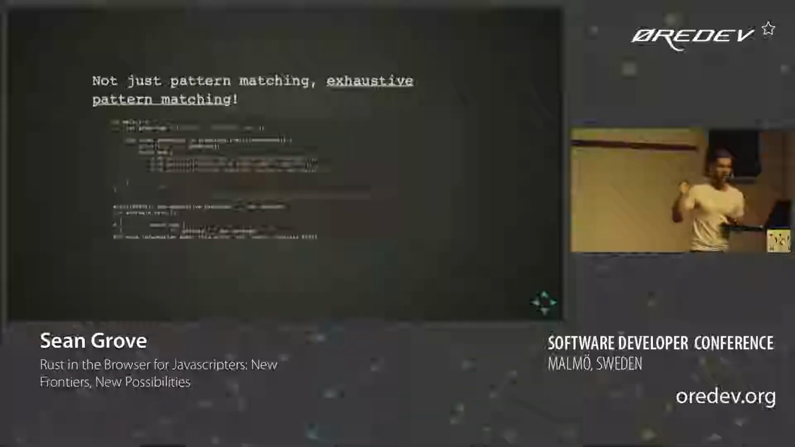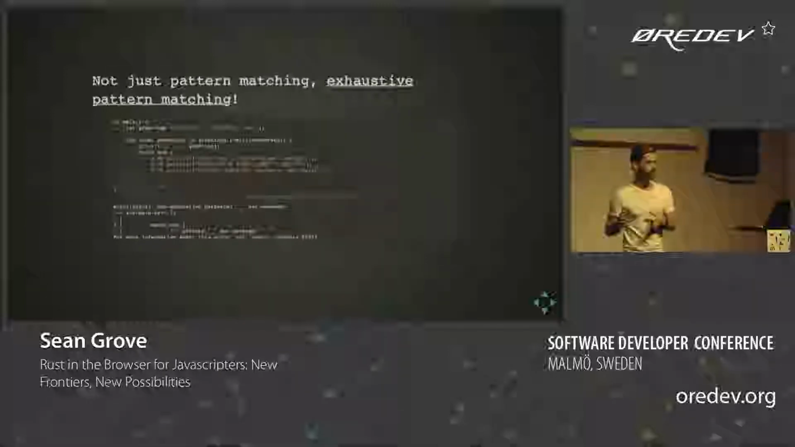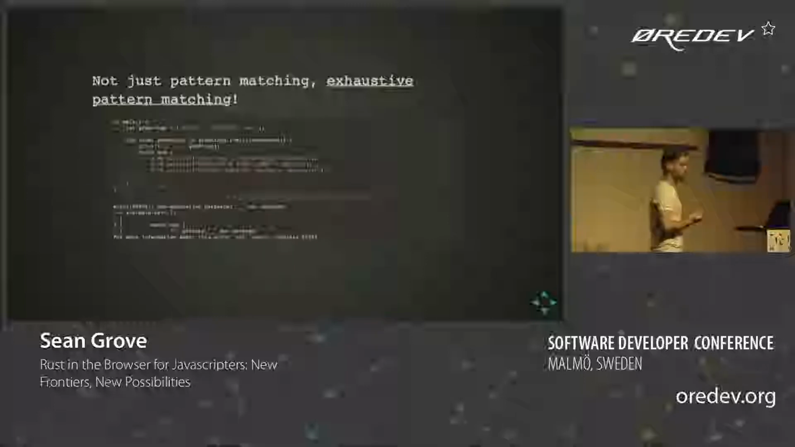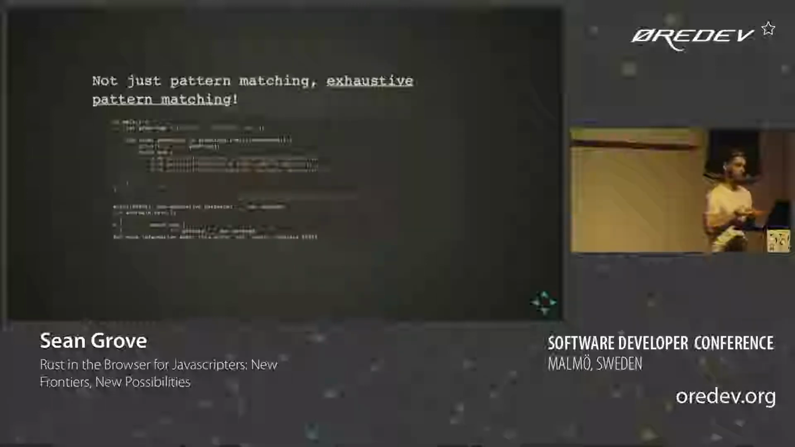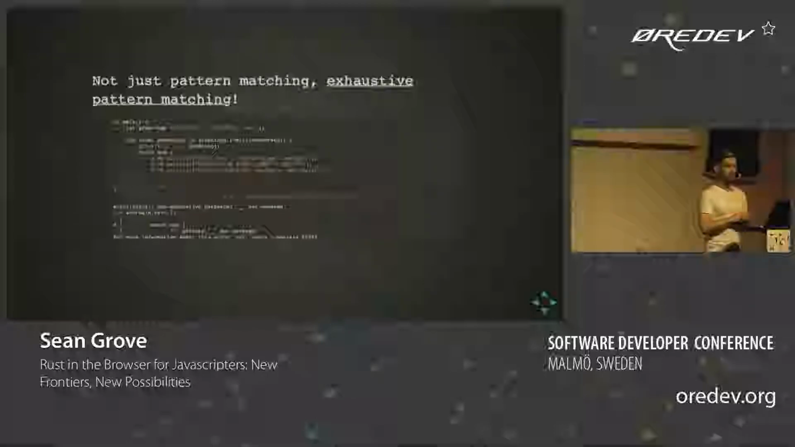So this is not just pattern matching. This is exhaustive pattern matching, where Rust is like this amazing pair programming buddy that will tell you, hey, I noticed that you missed this case. If this happens in runtime, I will crash. And it will forbid you from actually compiling this application.